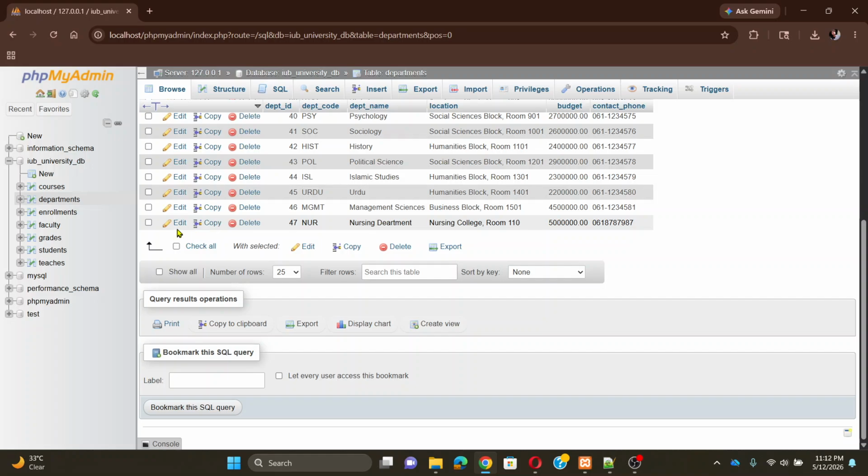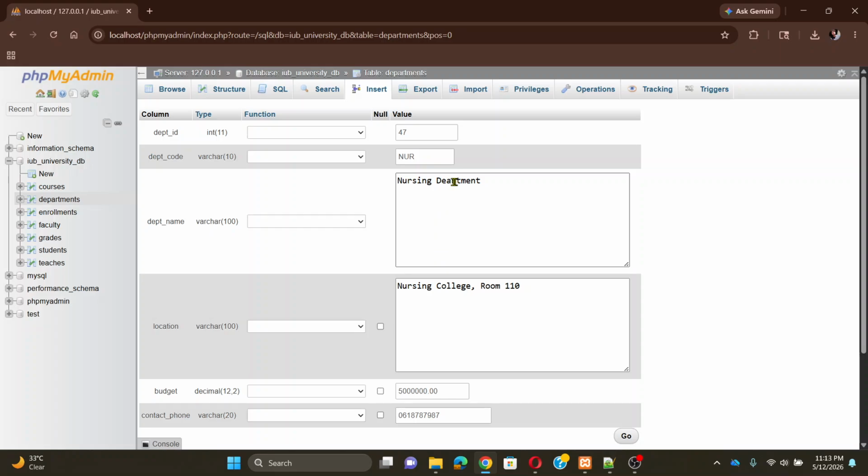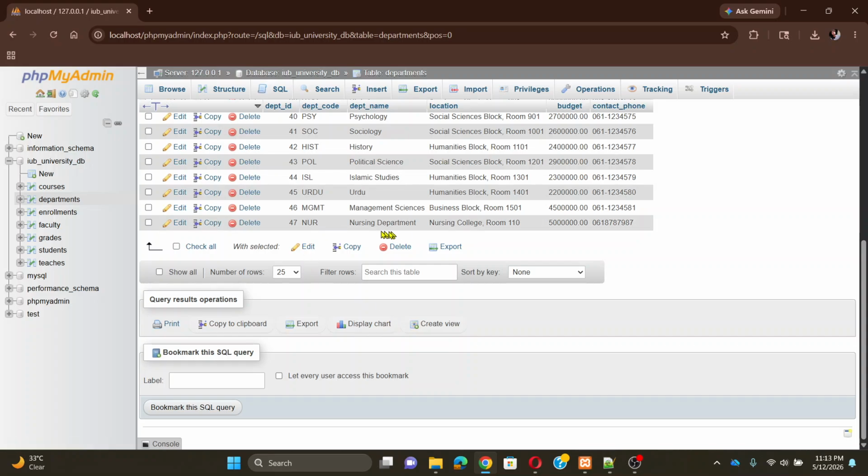I have misspelled it, nursing department. So now it has updated it. So nursing department, and the location is nursing college. So this is how you insert the records into specific tables. You can insert them by SQL queries and by the manual approach as well.